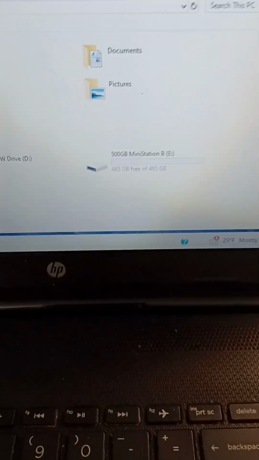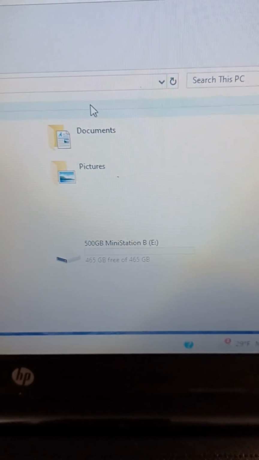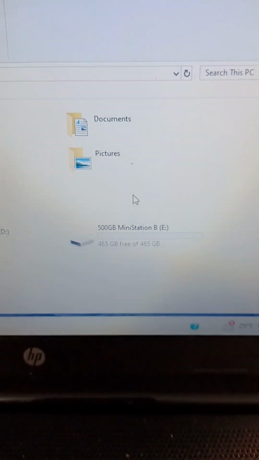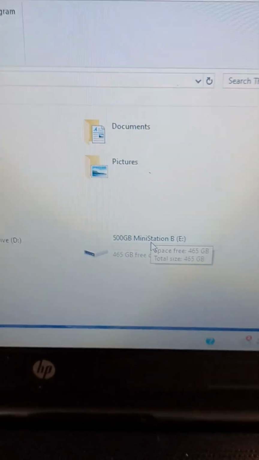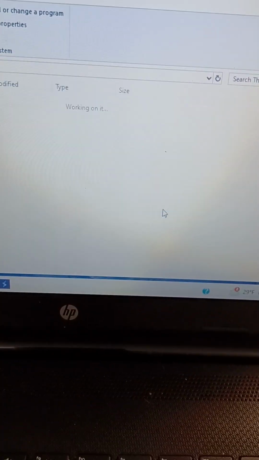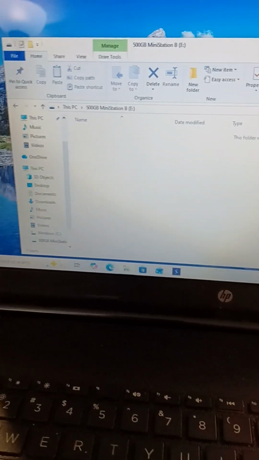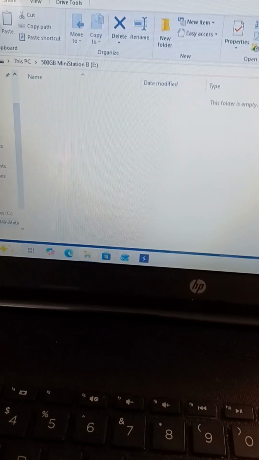Now, if I want to see what's in that external hard drive, I need to run my cursor over here. It's hard to see this in the computer. Run it down till it highlights this. You want to get right there, and I'm going to double click, and that should open up that drive. And that drive right there is actually empty.